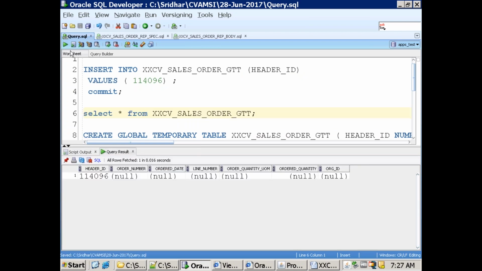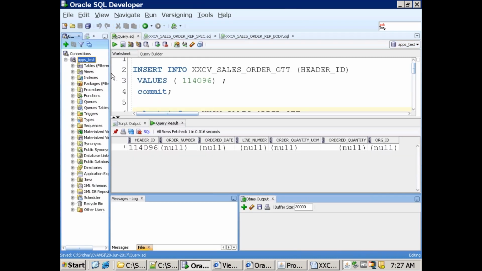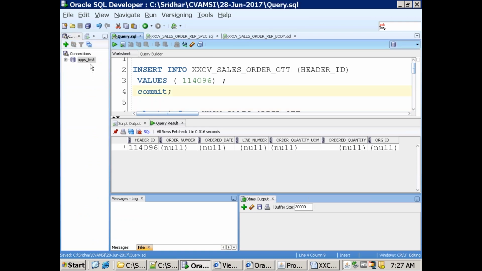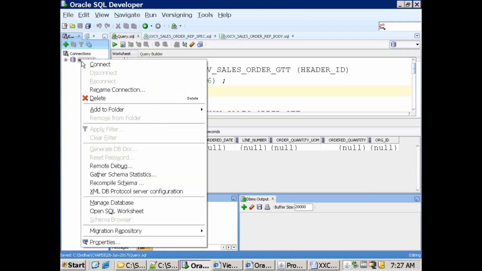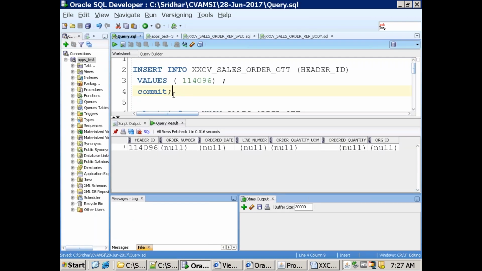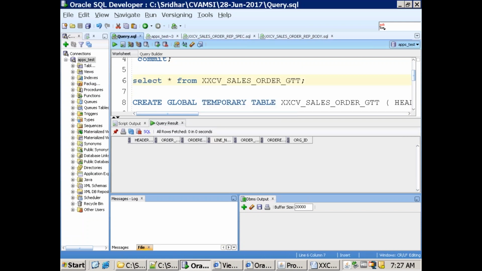Now what I will do is end the session. Right click here, disconnect. Now the session got exited. I will connect to the database again and check whether you have the data here or not in this table. You will not have data, right? Yes, that is the difference.